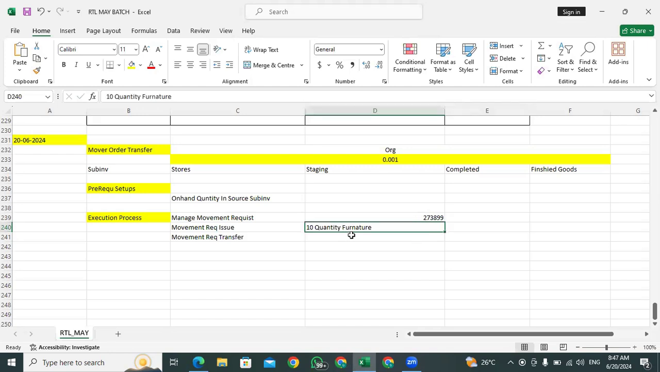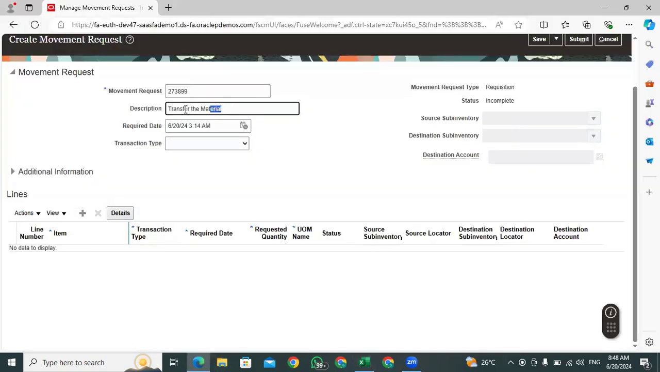Then what I will do is, I will receive the material. Then I am doing one miscellaneous issue. By using this issue, I am issuing these 10 quantities for official purposes. I am giving the explanation here in the description: issue this material to so and so department, not for selling. Okay, it is office purpose.